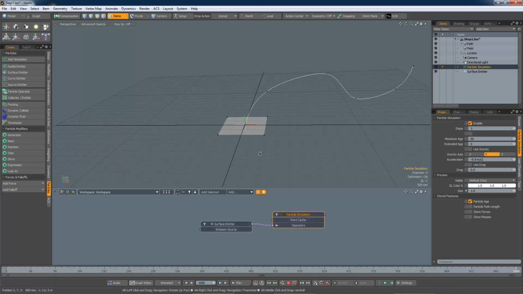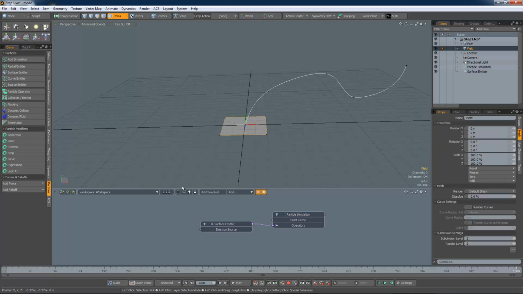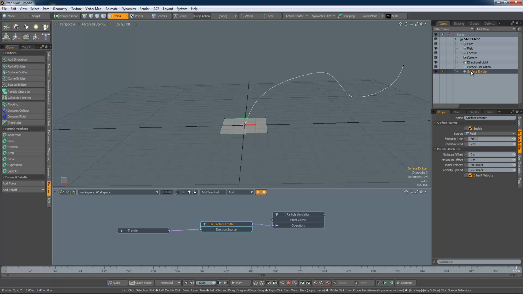And we need to connect the field geometry into the surface emitter. If we run the simulation, we're getting particles emitted from that surface. But that's not really very helpful because there's an infinite number of birds taking off here, so what we need to do is just emit them in one quick burst at the beginning of time.